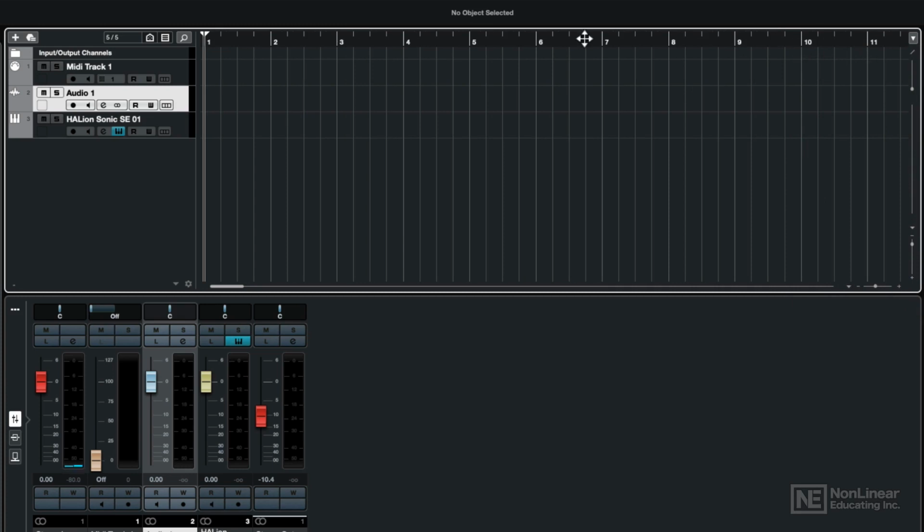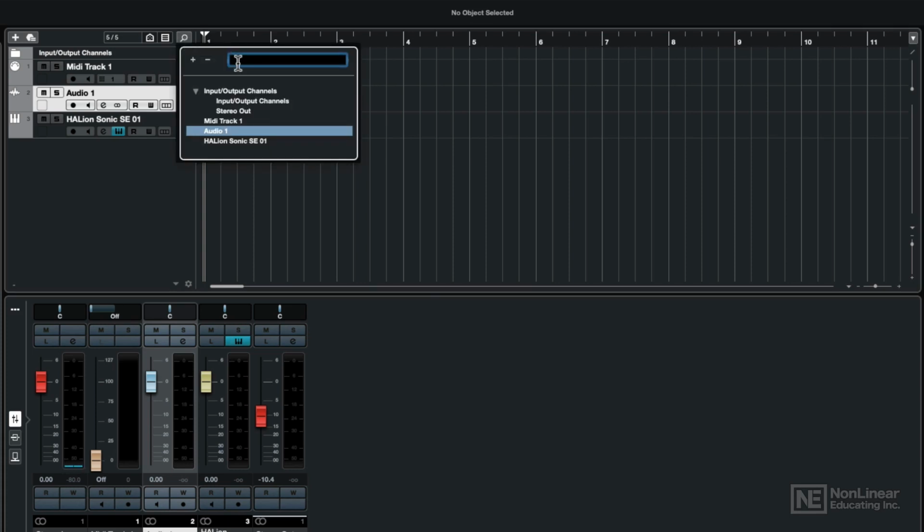It also contains the locators, and the locators are so critical that we're going to talk about those in a whole separate video. But another nice thing is this little search button. As you start to add more and more tracks to your project, it might be tough to find individual tracks, which is what the search button is for. If we wanted to look for a track named audio, we can just type in audio, and you'll notice that any track with the name audio in it will appear in the list.